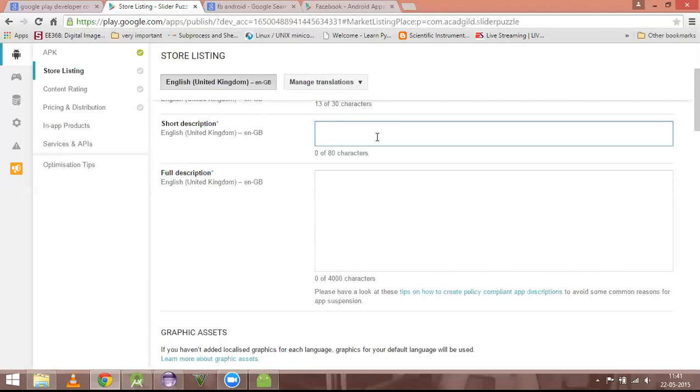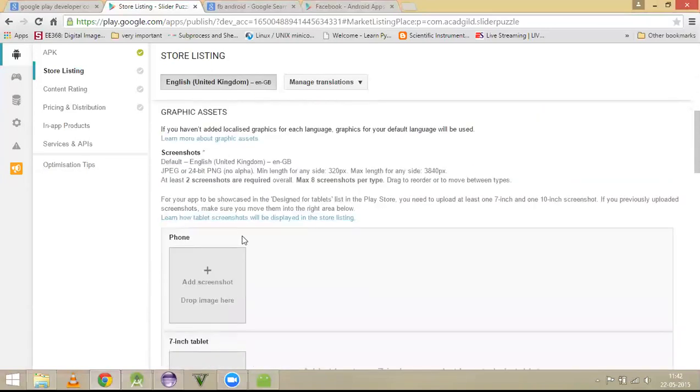How to change the icons? Icons for your application. Okay, I'll show you how to create icons for your application. But for now, is this short description and full description clear? Yes, sir. Your app doesn't only require the short description and full description here. It also requires a few more things.